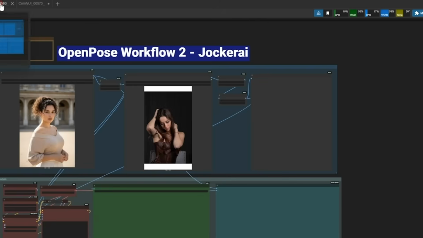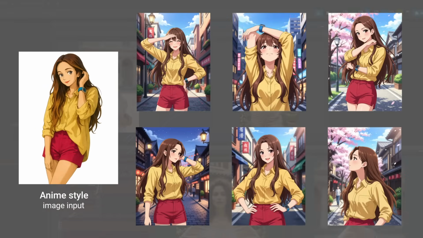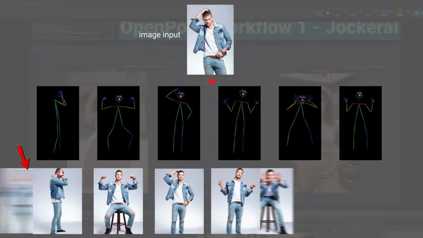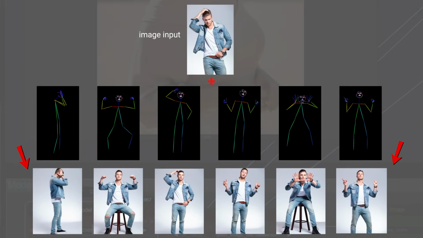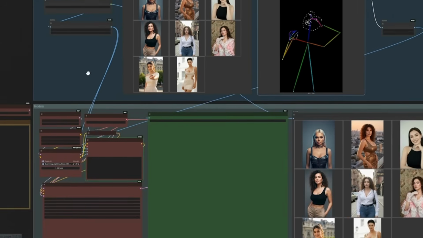The ultimate pose-changing workflows are here. You can now transform any character in any style into any pose you want, with perfect accuracy. No need for complicated control nets anymore. The new Qwen Image Edit Plus model handles everything. You can even process multiple characters at once.